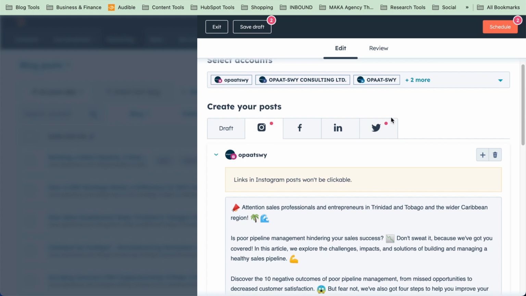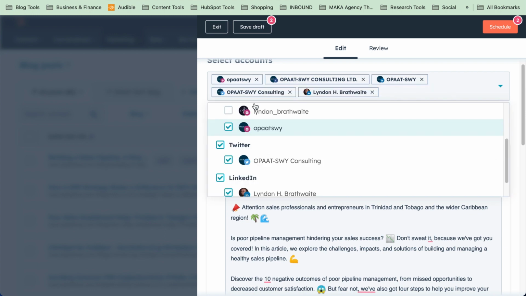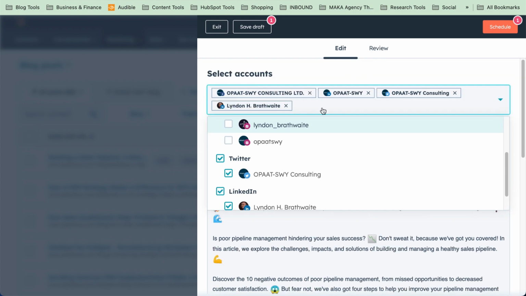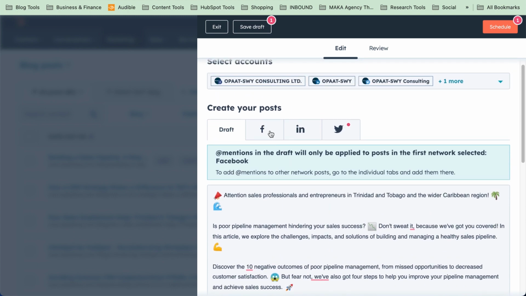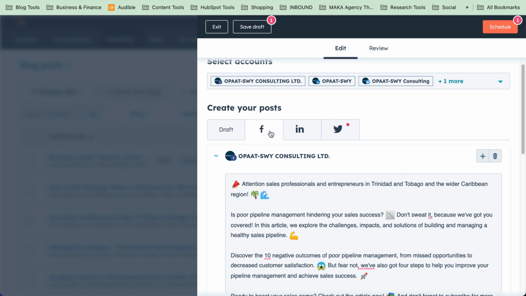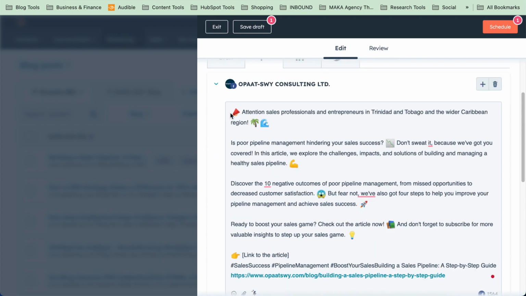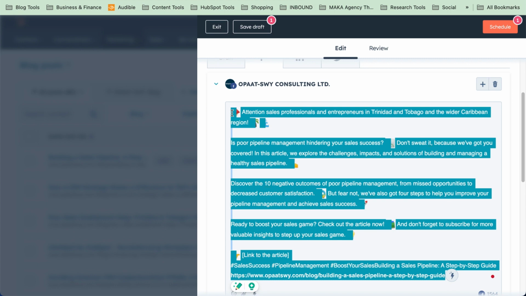But what if I want to make a change? I don't want to use Instagram in this instance, so I'm going to take Instagram out of it, and I only want to go to Facebook, LinkedIn, and Twitter, all right? But I want the posts to be different. So for Facebook, I don't want to use this copy, all right? And I just showed you how you can automatically generate a copy for yourself with HubSpot's Content Assistant.